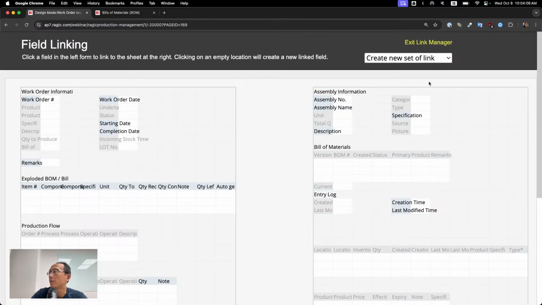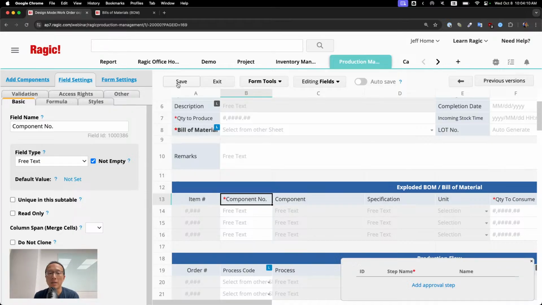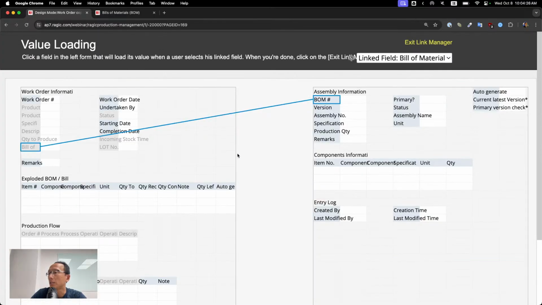First of all, I remove the existing configuration, because you cannot have two sets of conflicting link and loads on the same set of fields. I remove the existing ones first, and then I can go to the bill of materials sheet, which already has a linked field where we choose a bill of material for this work order.